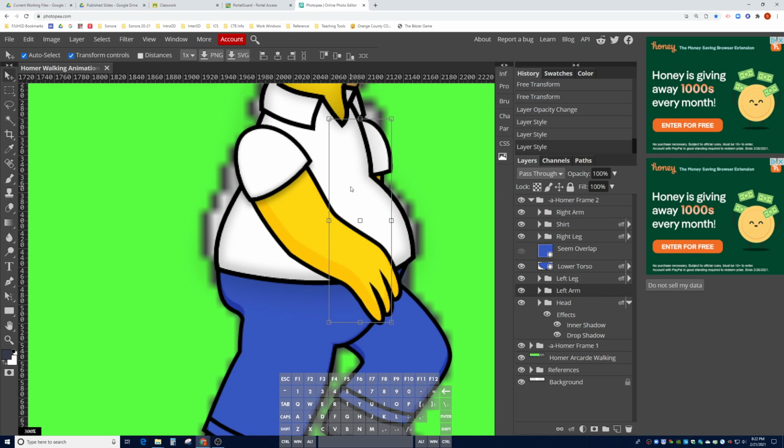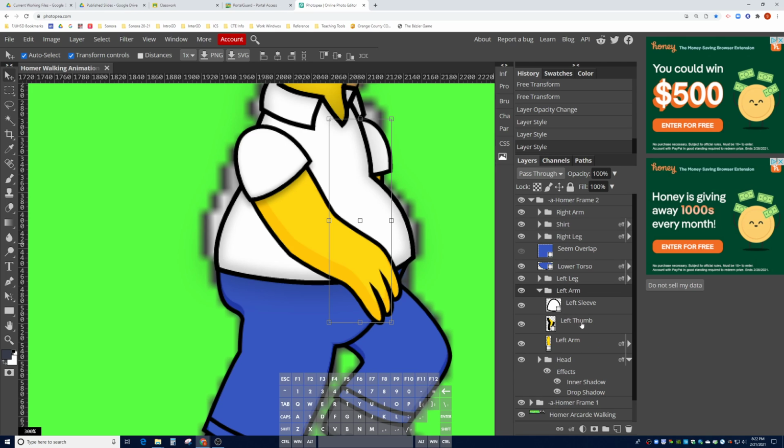Left arm should have a shadow. I think this is a mistake. So let's go ahead and fix that right now while we can. Or does the left arm have shadows piecewise? It has, oh, it has shadows on the left arm itself.